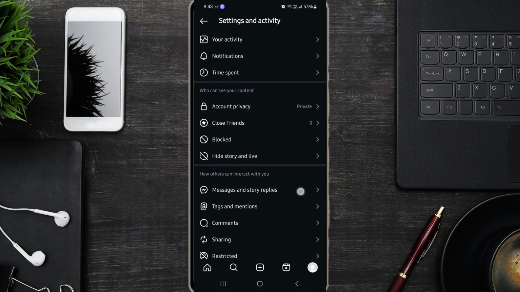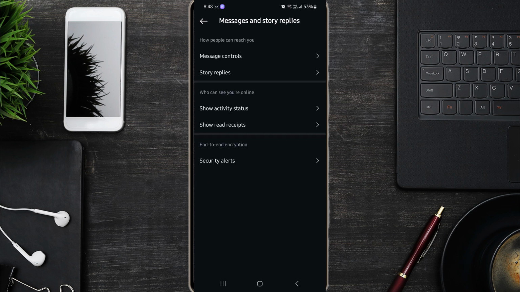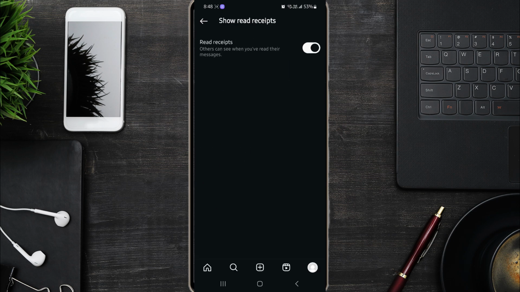You have to click on this option. After scrolling down, you can see there is an option called show read receipt. You have to click on this option. Then you can see this option is turned on. Others can see when you have read their messages.